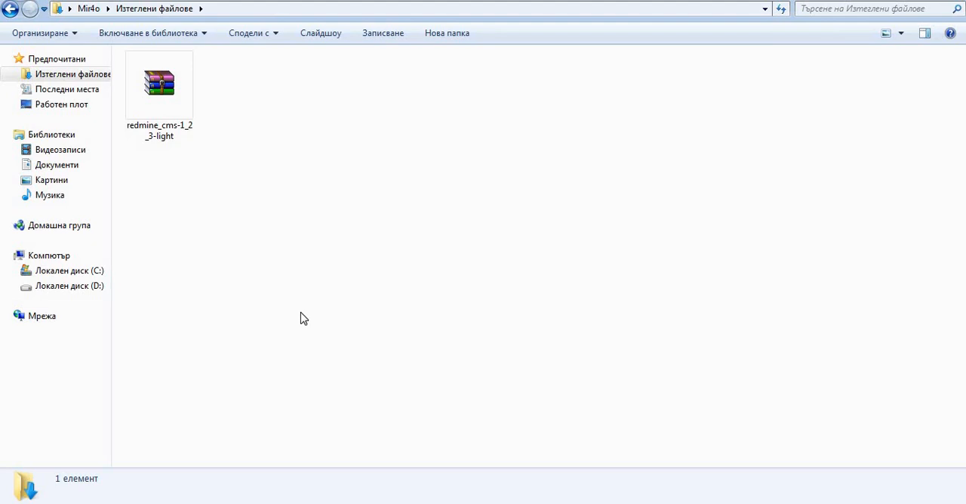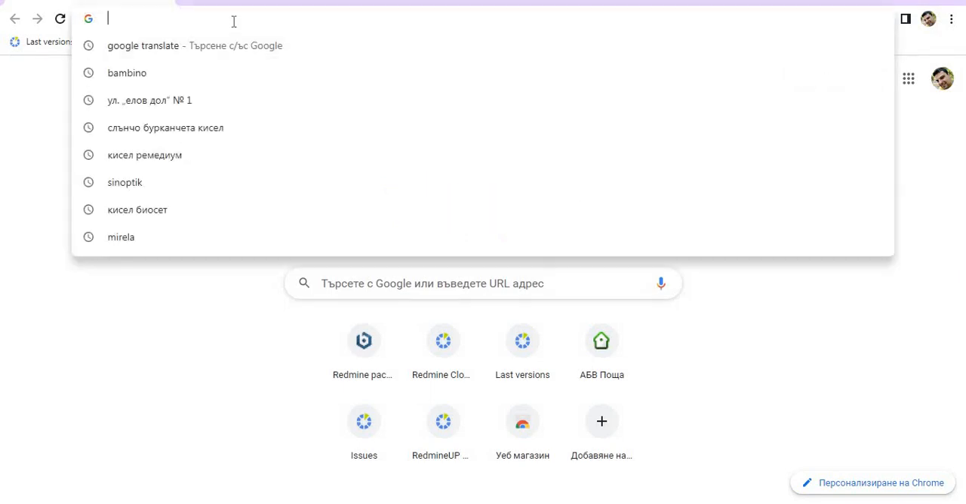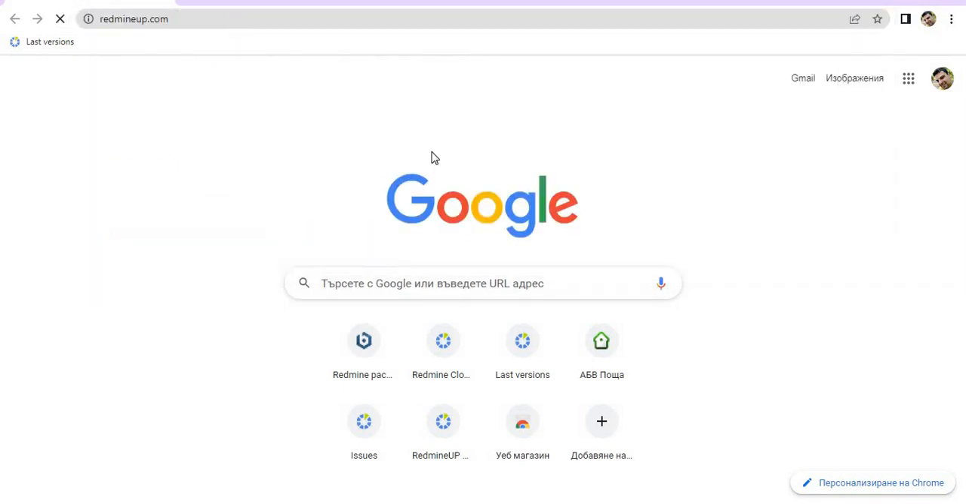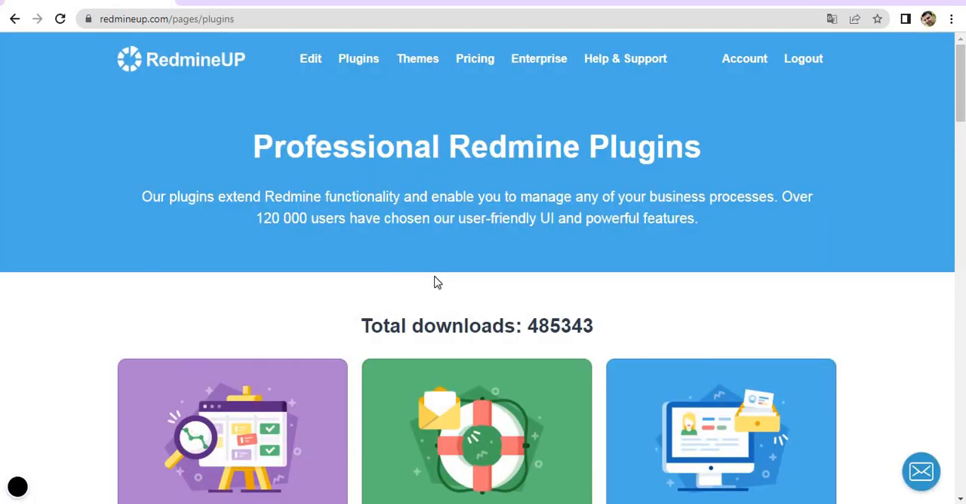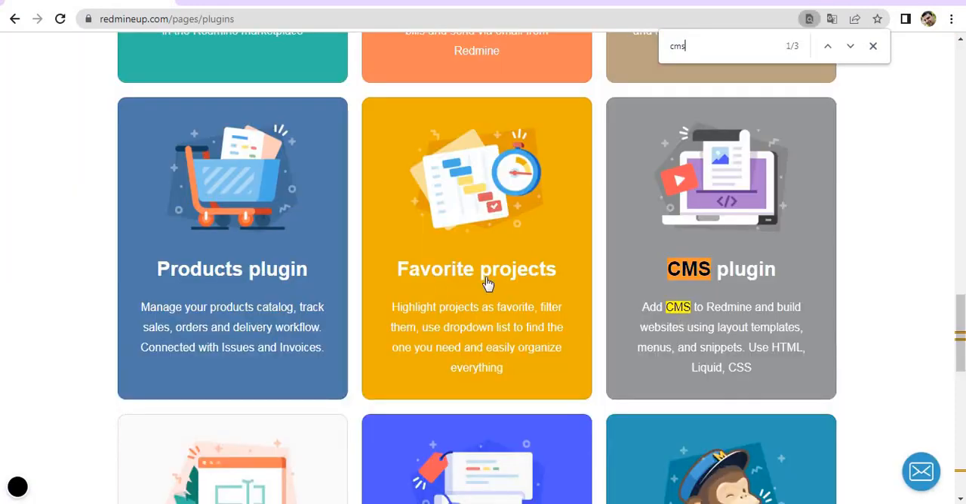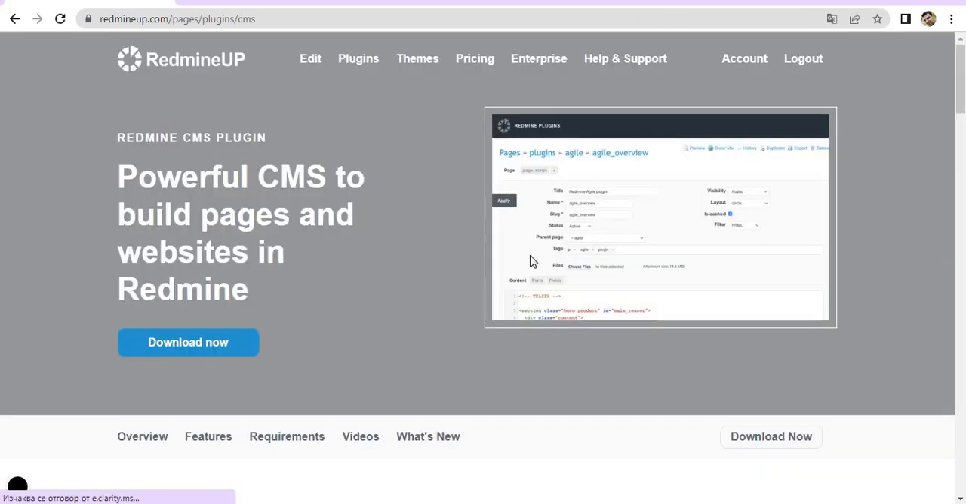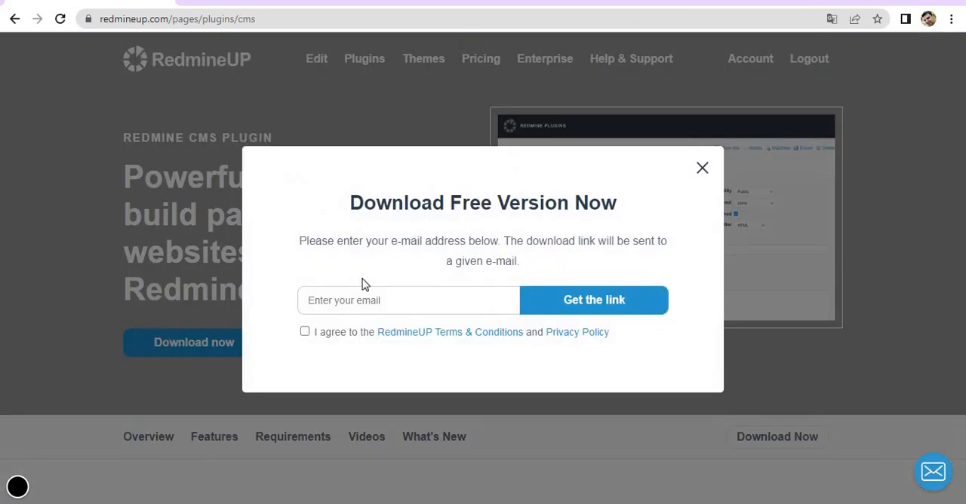In this video demonstration, I'm going to show you how to install the CMS plugin on Bitnami Stack Redmine installed on Windows operating system. Okay, the very first thing that you have to do is to just go to our site and download the latest CMS plugin. So it is in the plugins section and then CMS, and then you have to click on download now.